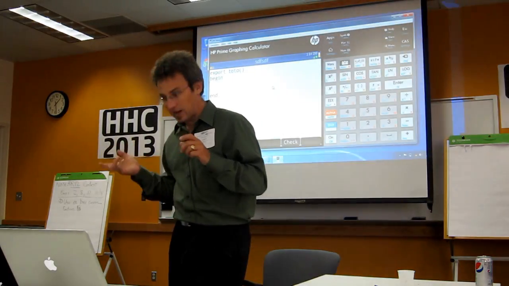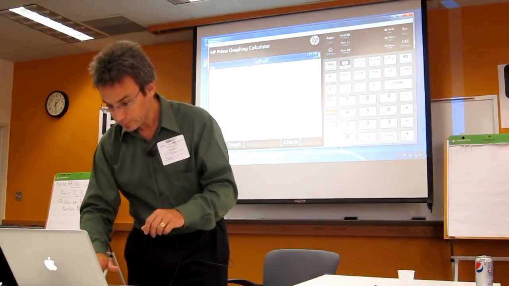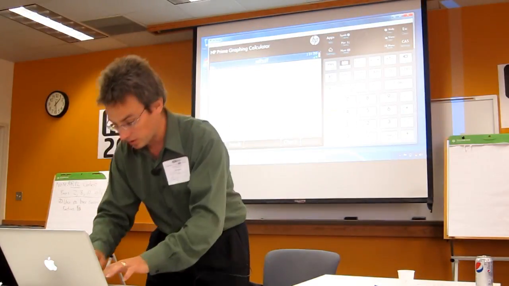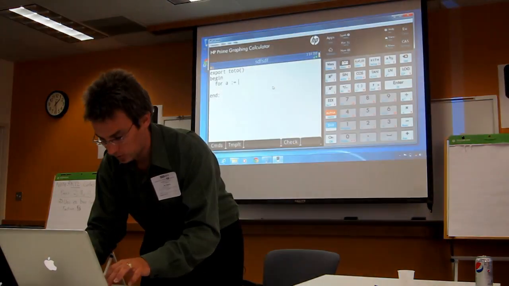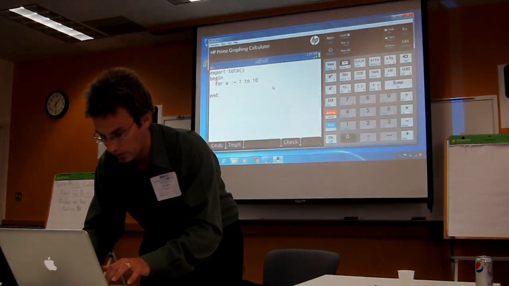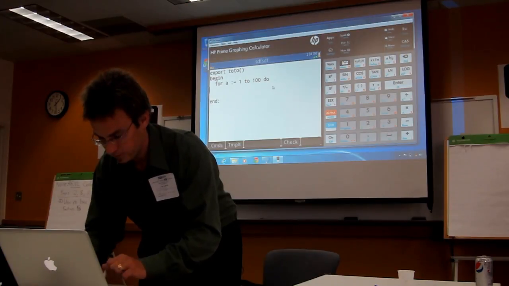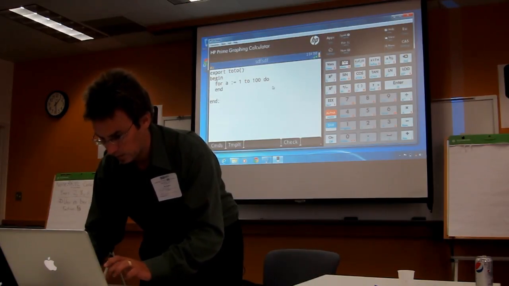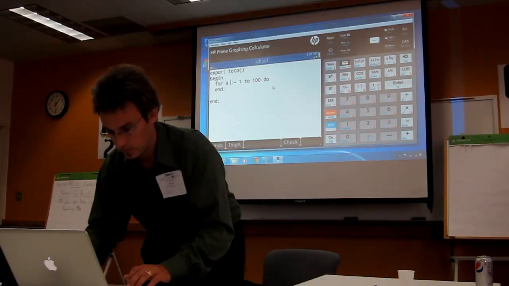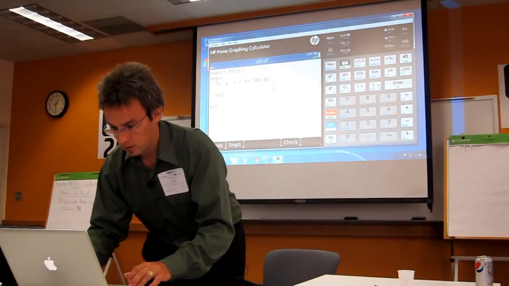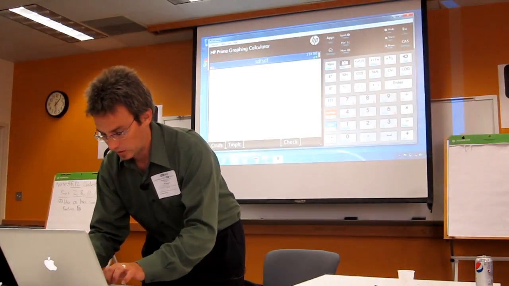Variables? Variables are case sensitive, for example. So I have no clue what I'm going to do here, but for a column equal 1, 2, whatever. Do I have an end? And let's just make, I don't know, rectangles.